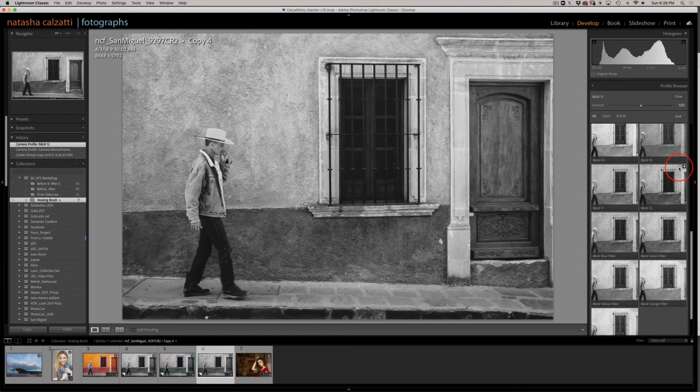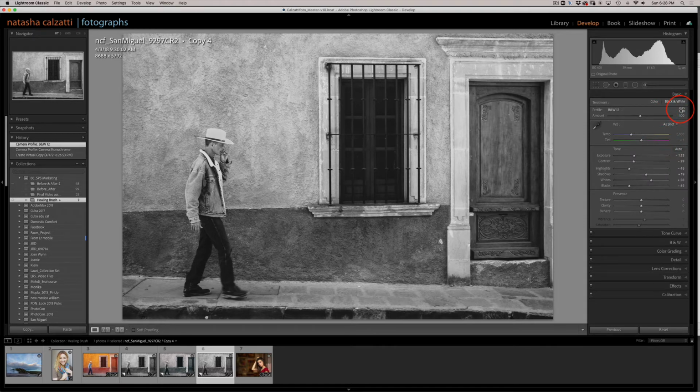Now you can always highlight the little star and that will become your favorite. So that way you don't have to open up the browse window. You can just click on the drop down menu and there's your black and white from this point on. Well, this is a good starting point, but I'm definitely not done here.